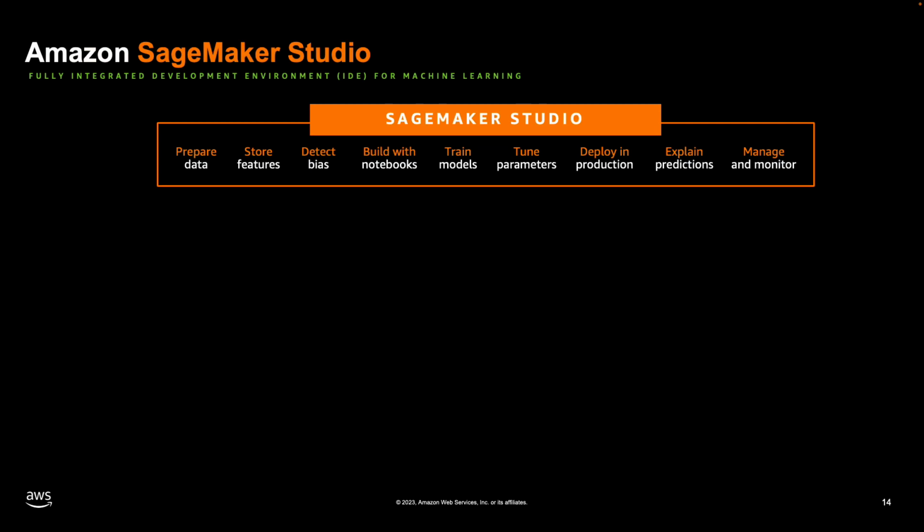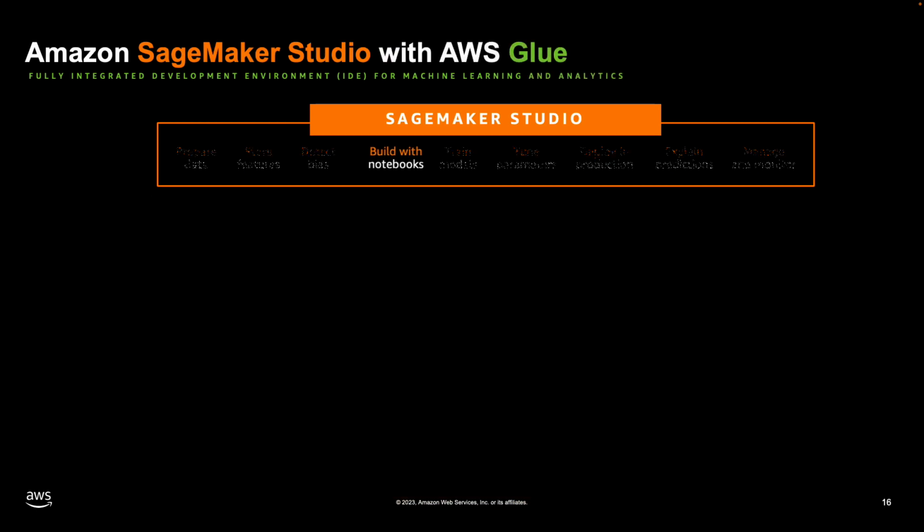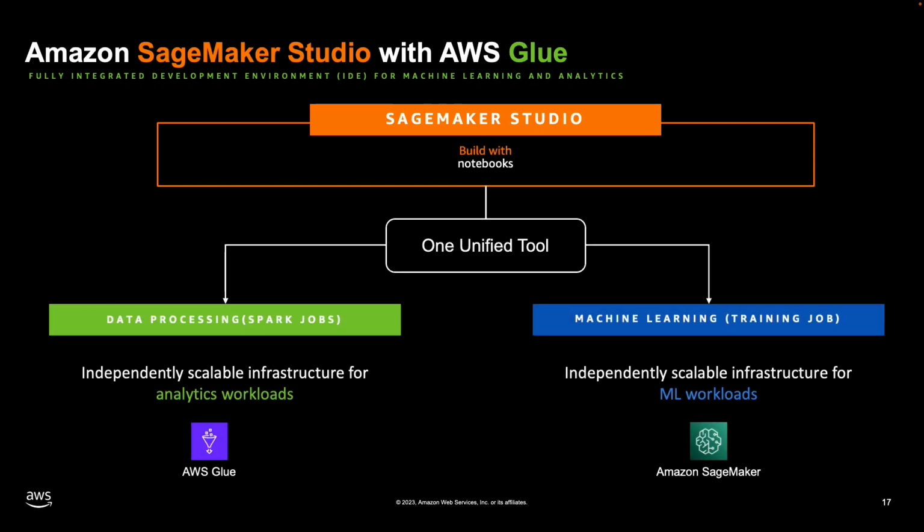And this is exactly where SageMaker Studio comes in. It provides a fully integrated IDE for machine learning for all of your needs, starting from data preparation to model training to monitoring, and all of this under one single web interface. You can use SageMaker Studio's notebook capability as a unified tool to process your data as well as for the training of your machine learning model.